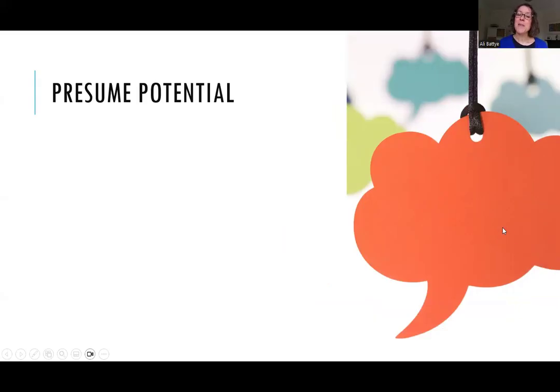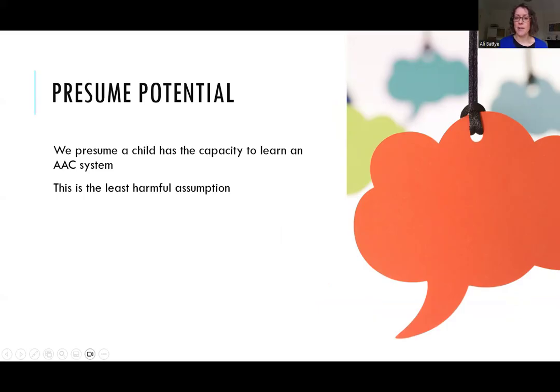So we are presuming potential. We presume that a child has the capacity to learn an AAC system. And that's the least harmful assumption, because I've certainly come across scenarios where speech and language therapists have said, oh, I just don't think they're ready. And now in my practice, I would never say that, because I think it's just worth a try.